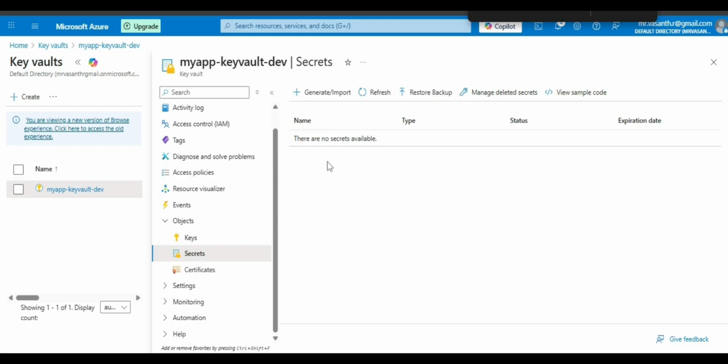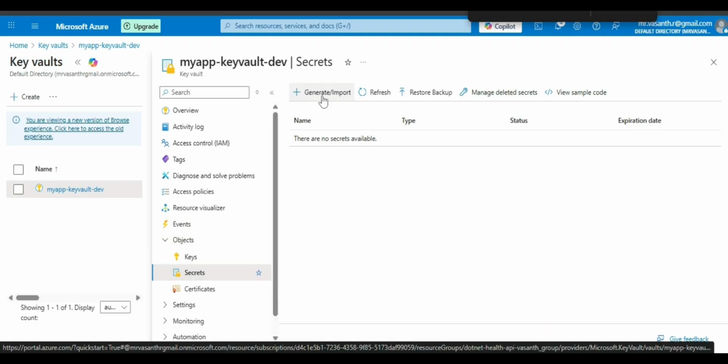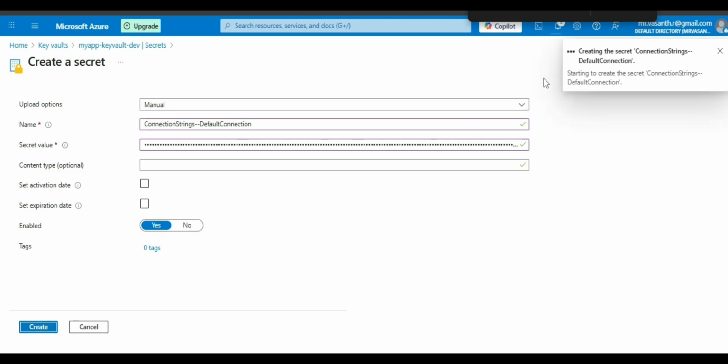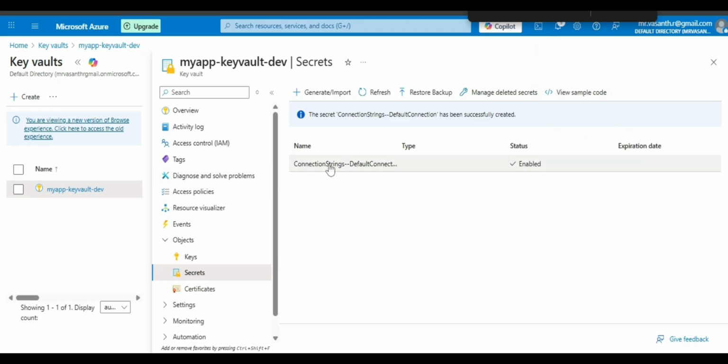Then let's go back to our secrets. Let's create our first secret here. It is under objects, secret. Click generate/import. So here we have to fill in our name, connection string name, default connection, and the secret value for the Azure. You have to fill that in and click create here. So we create a connection string here.